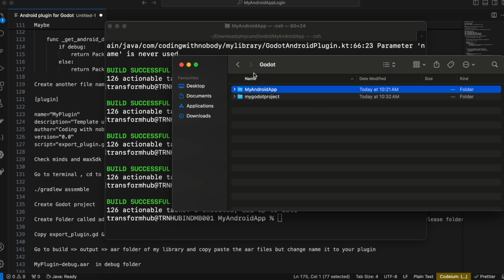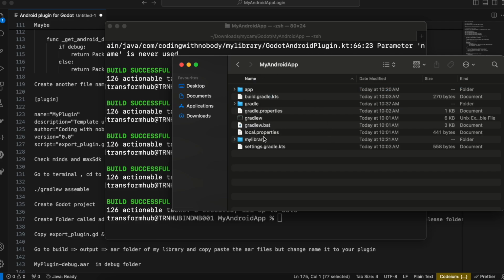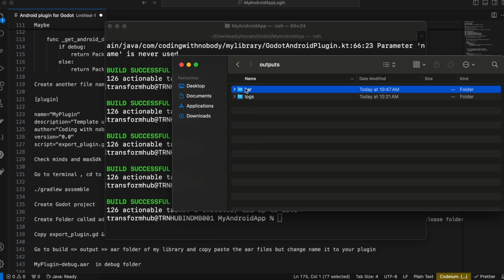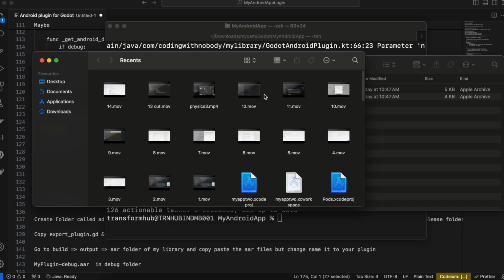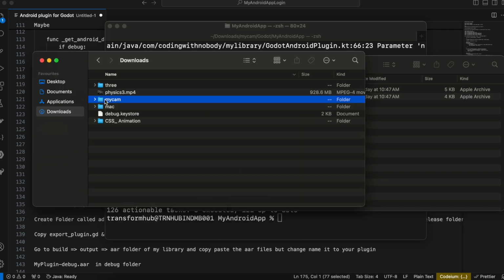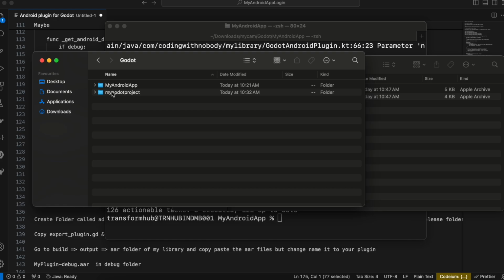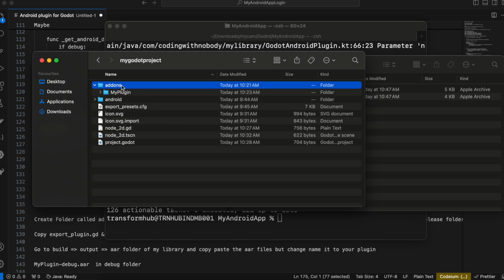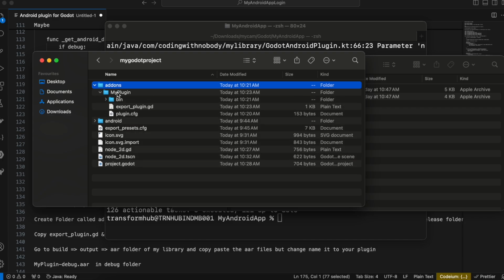So once that is done, if you go to your Android project, go to library, build, outputs, AAR, and here you can see 2 AAR files being generated. Now I will open one more tab and I will go to my Godot project. So this is my Godot project. Inside your Godot project you will have to manually create a folder called addons. Then inside that create manually a folder called plugin.